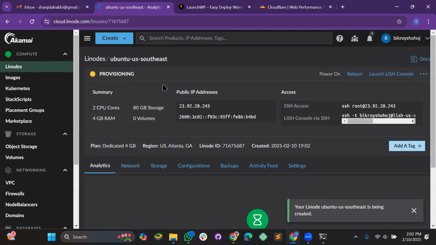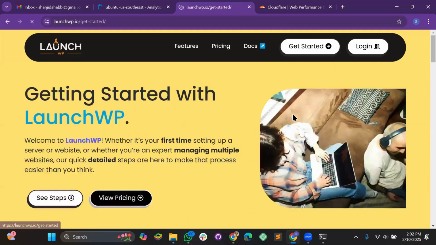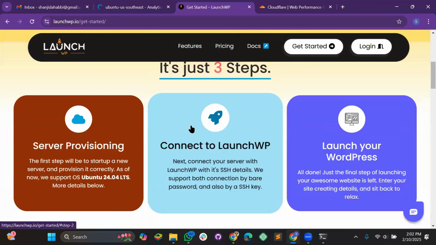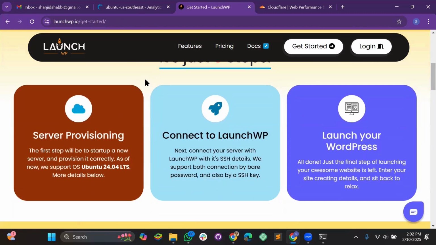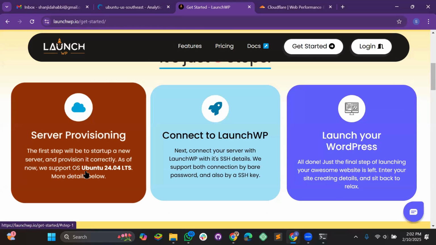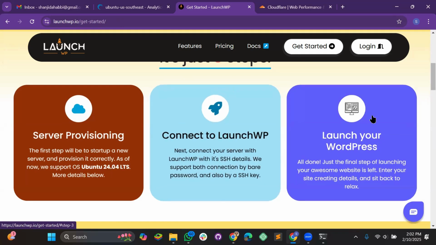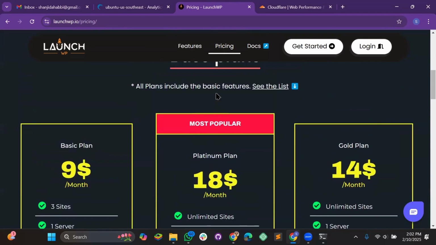So by the time it's creating that Linode, let's go to LaunchWP to see how we can get started, creating our accounts and getting started. So I'll just click get started over here, and then on the view pricing, let's see the steps at first. So there are three general steps, irrespective of which server you go with, which cloud provider you go with. So the first step is to provision a server with the OS of Ubuntu 24.04 LTS, which is the one that I just mentioned. Then we need to connect it to LaunchWP using the SSH details, and then we can launch our WordPress sites. So let's go to the pricing and get started with the Platinum base plan.